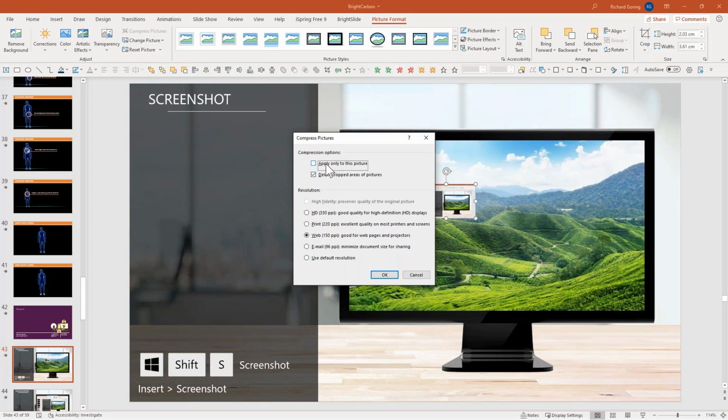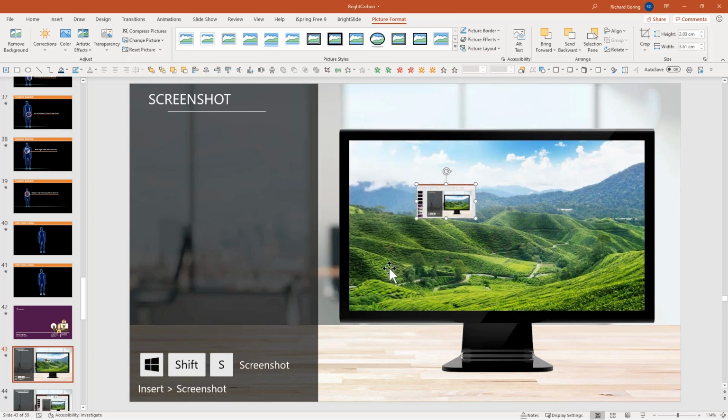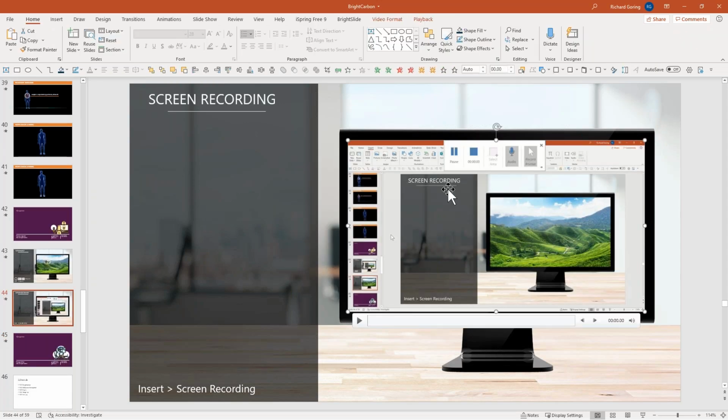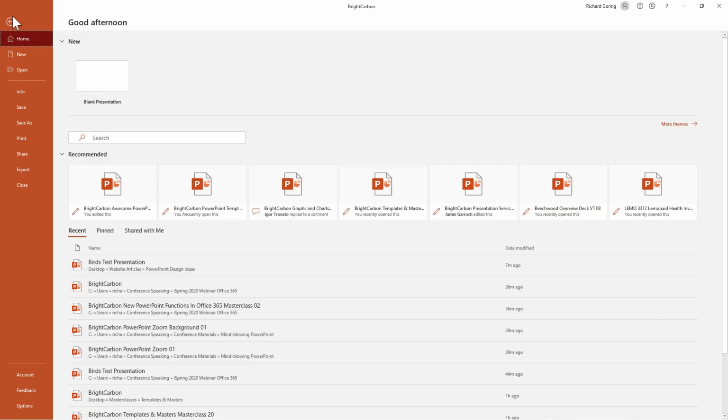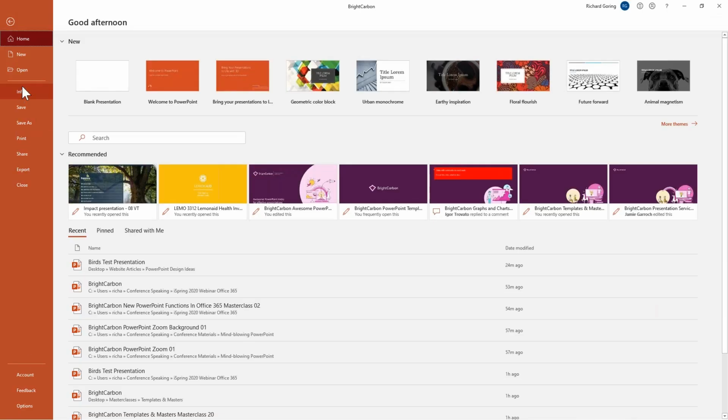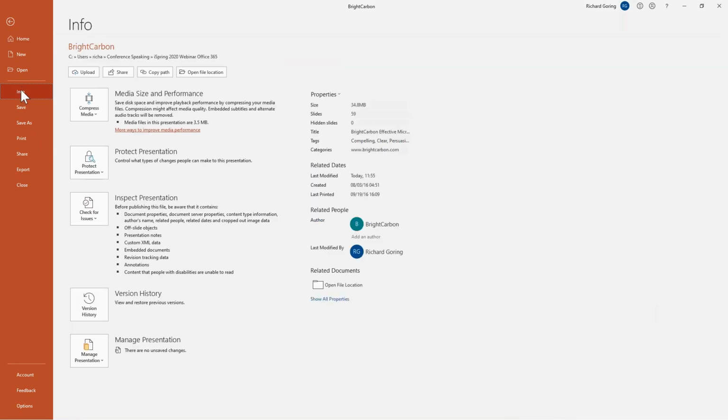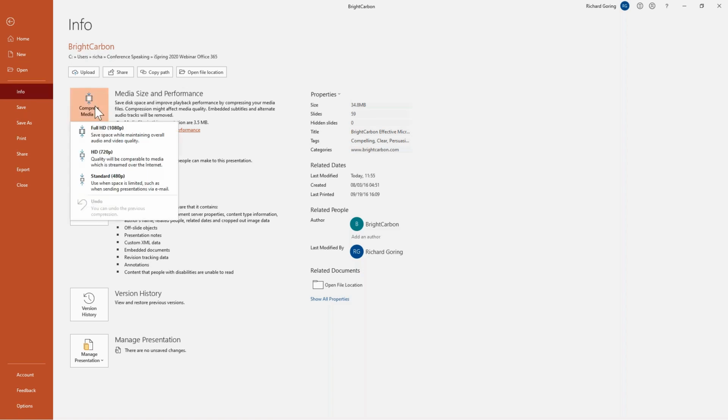And if you deselect this apply only to this picture box, you can then reduce or compress your pictures throughout your presentation, which can also help to significantly reduce file size. And then whilst we're on it, I've also recorded a video here. Videos are real kind of file size hogs, but you can also often compress video in your presentations too. To do that, you go to the file option on the top left, and then info here on the left-hand side there, and you've got this option here to compress media.